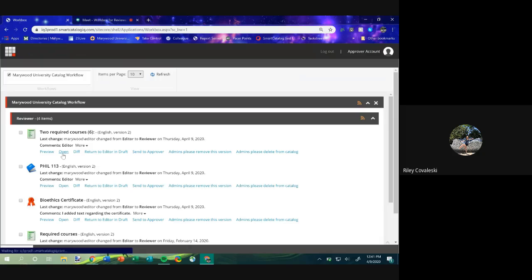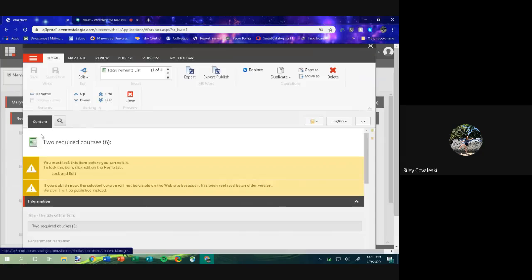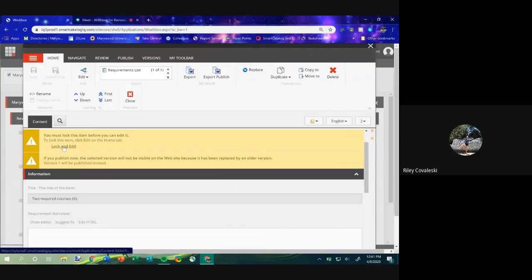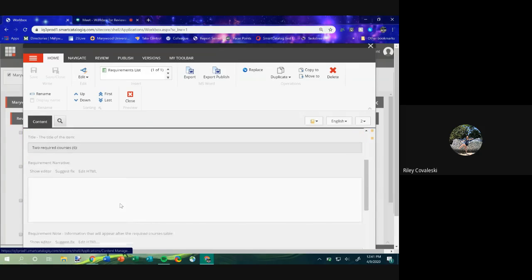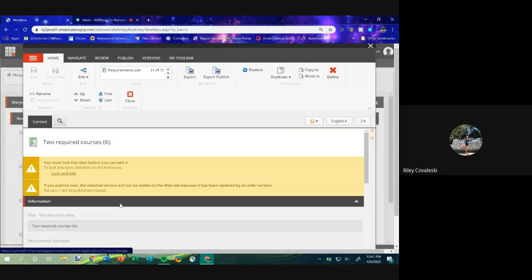So if I click on open, it actually opens that item in a content editor window within Workbox, which means that you can lock and edit it and start going to town. You can edit anything that you think should have been edited, any typos, add anything if you don't want to send it back to the editor and you want to do it yourself. Once you're done with that, if you made any changes, you can save and close it, or if you don't even want to make any changes, just click the X at the top.